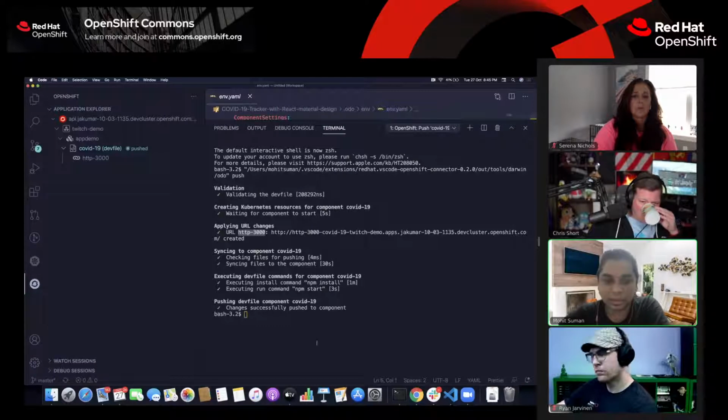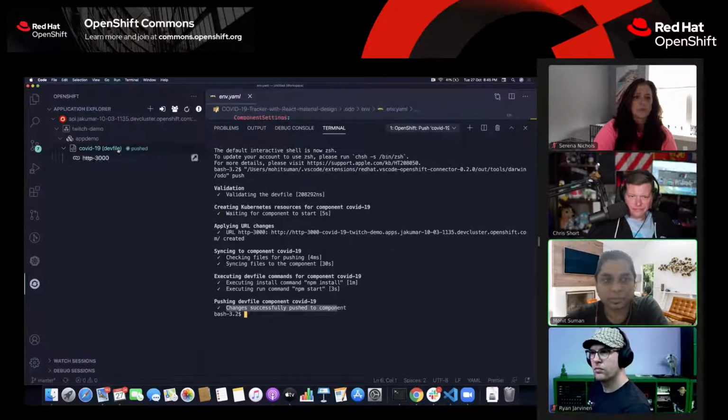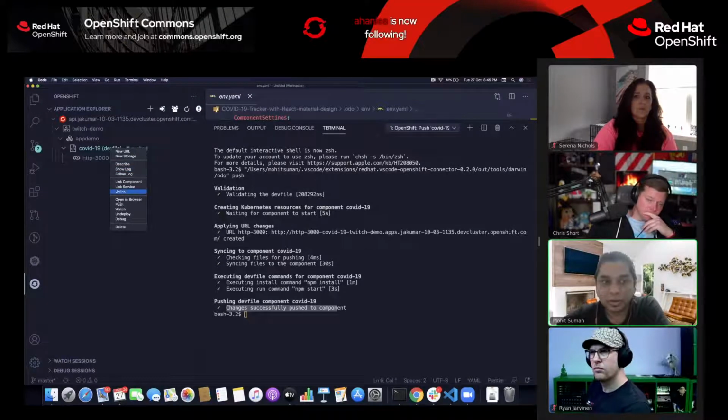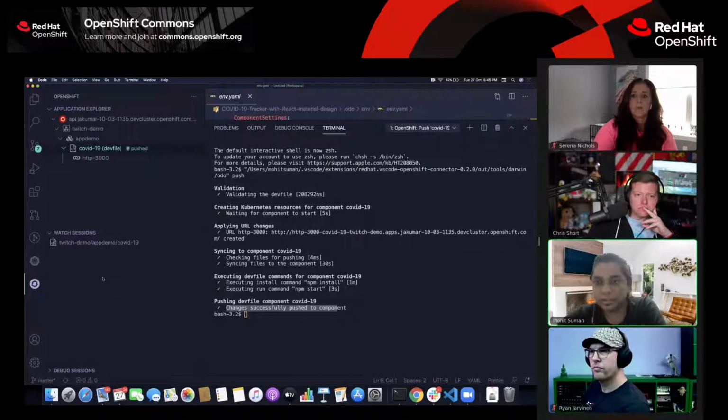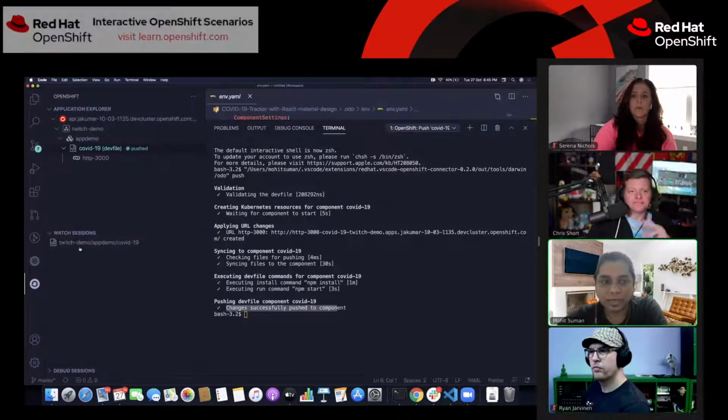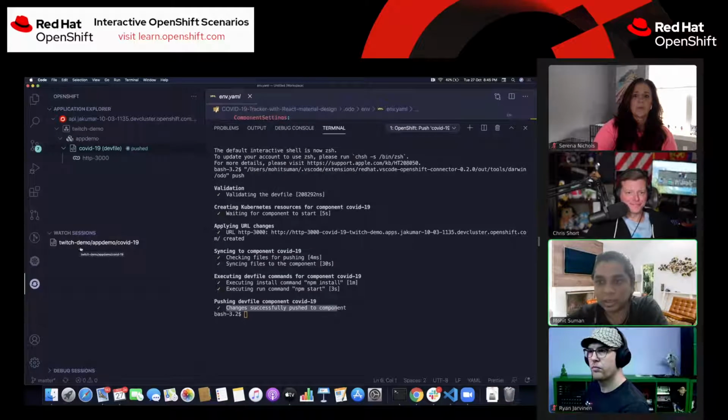So if you see, the changes are successfully pushed to the component and the status of the component has changed to pushed. Once this is there, you can see the number of commands available for the component has increased. Now you can open it directly in the browser, or you can also watch. If I do a watch for this, it will open a watch session here. This is one of the improvements on the UI. You can directly see what watch sessions are currently running for your component.